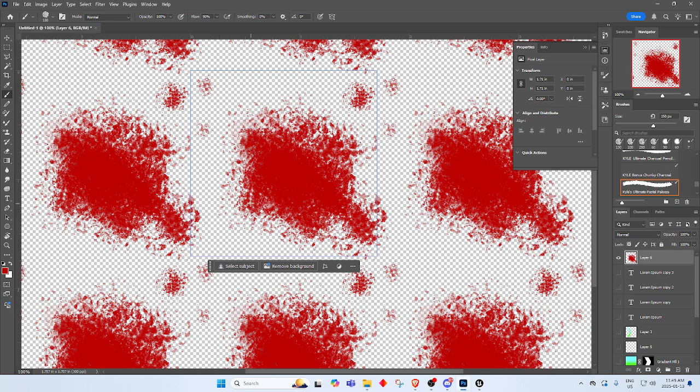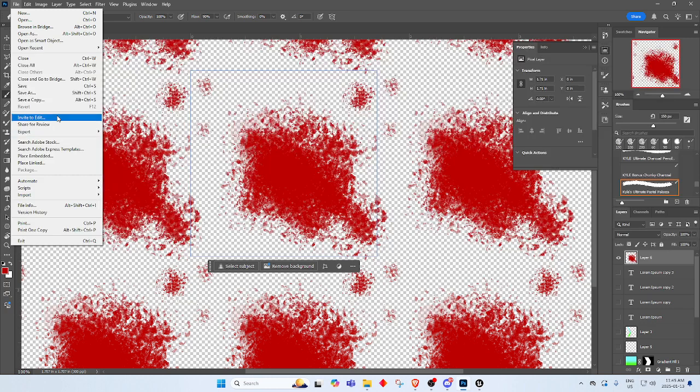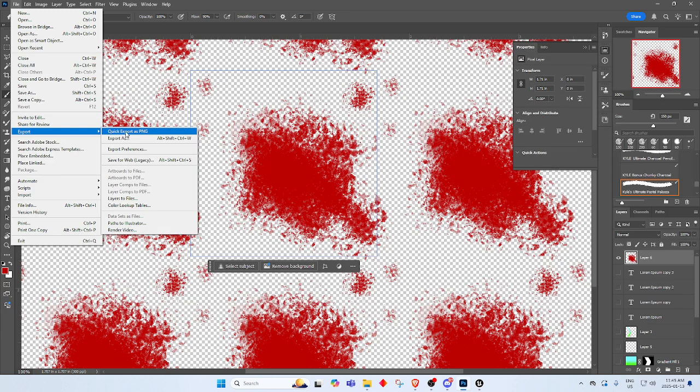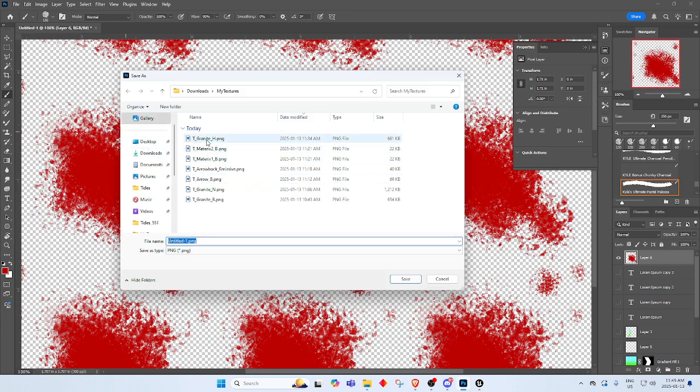Okay, so let's say this is exactly what you're looking for. You're very happy with this. It could be oil splatter, for example, if we just turn this one black. So now let's export PNG, T underscore blood, B for base.